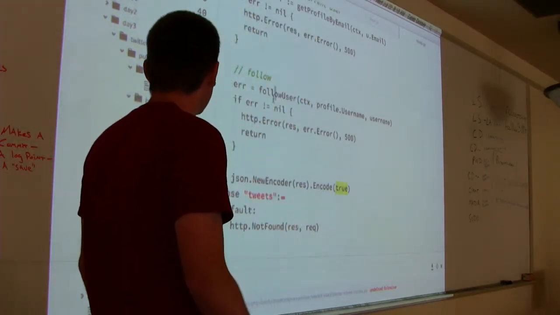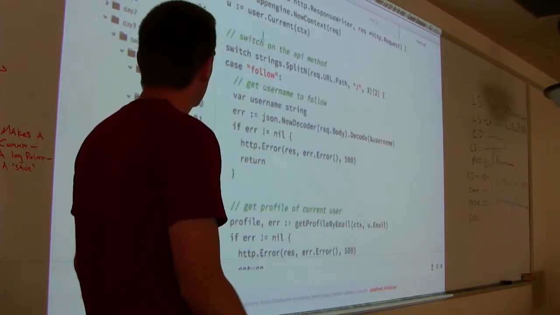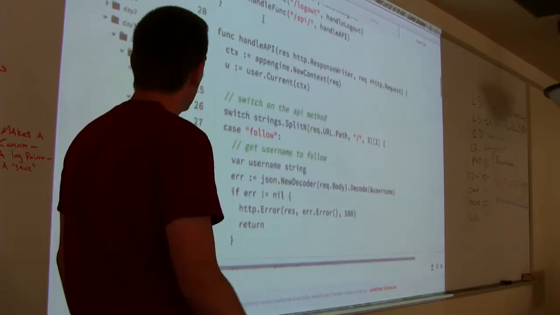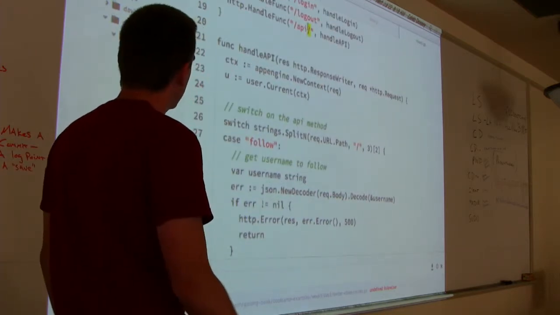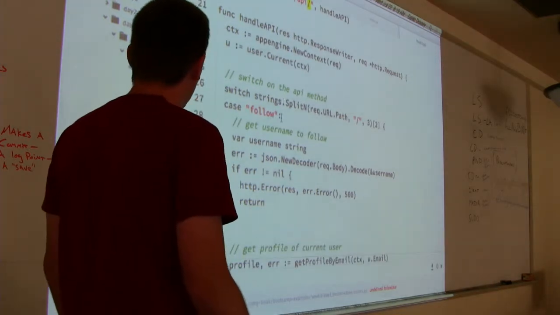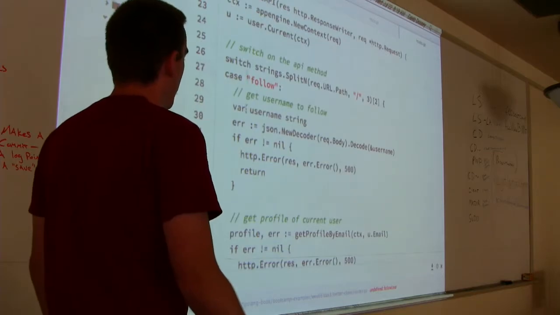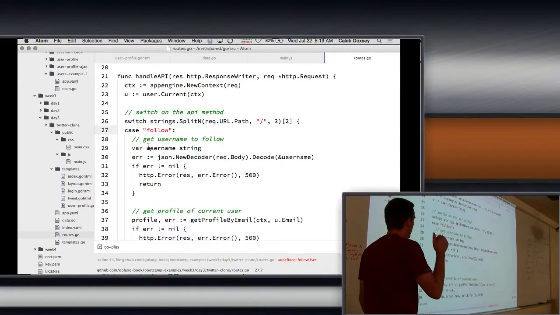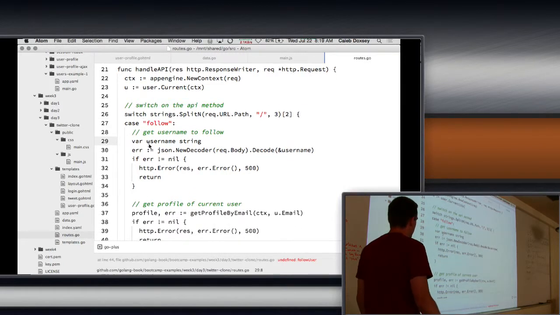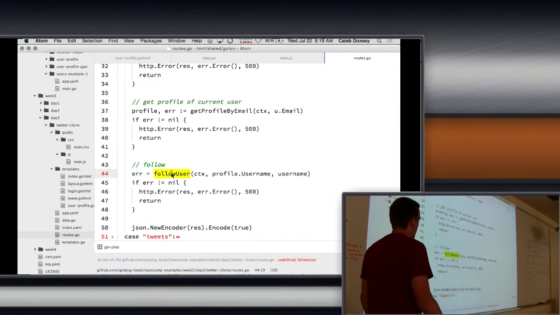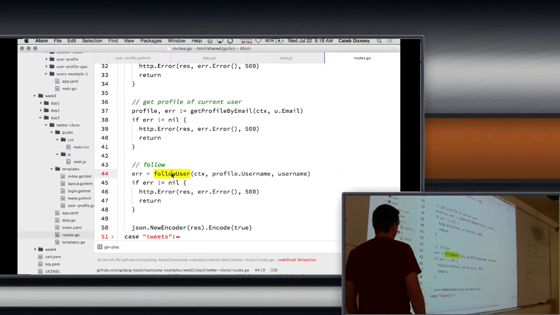Right. Okay, so we have to implement follow user. The step on the server was we added a route. I didn't have to do anything because this one is already accepting anything in API. So all I had to do is add to my switch a case for follow. So it would go to the follow route. And then I had to go step by step through what I thought was going to happen on the server. The first thing I wanted to do was get the username from the user. Then I wanted to get the profile of the current user. And then I want to call this function, which I haven't written yet, to make it so that they get followed. Okay, so that was the basic thinking.